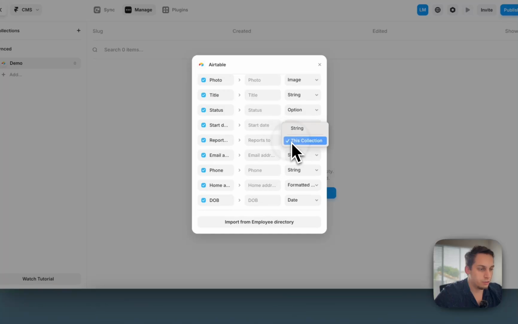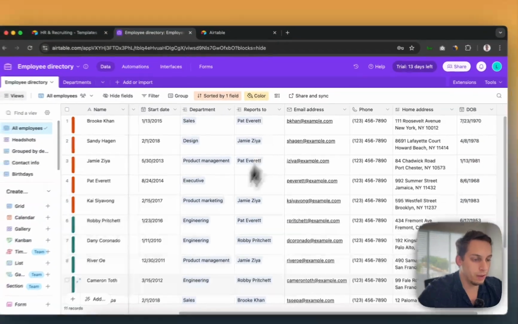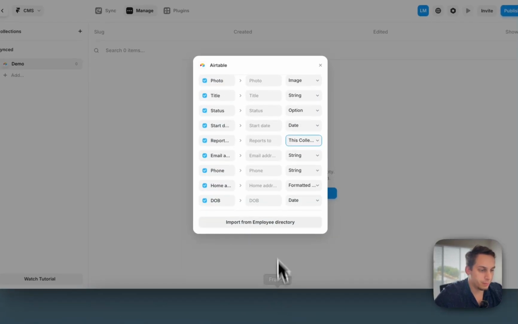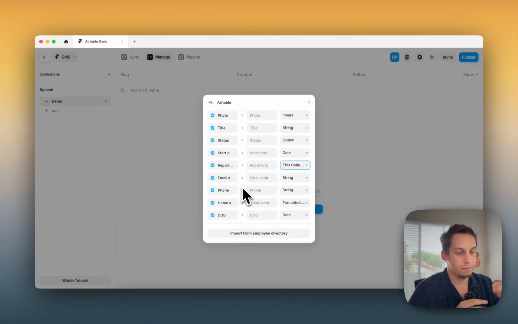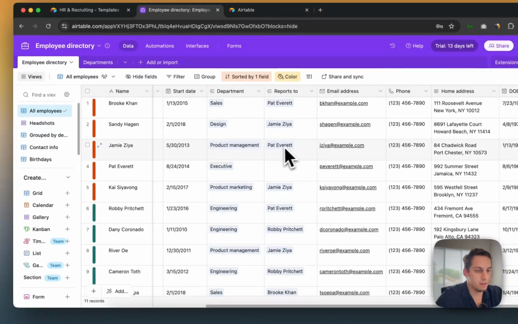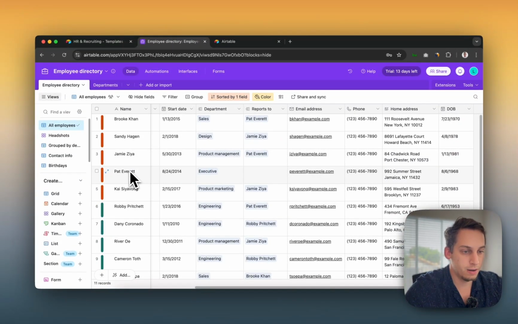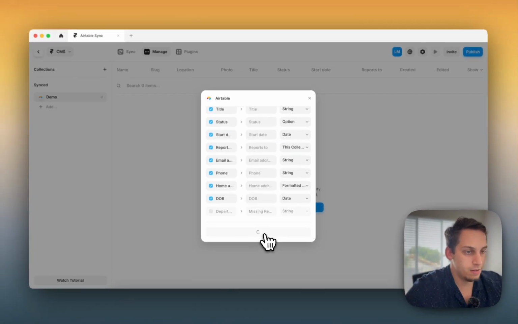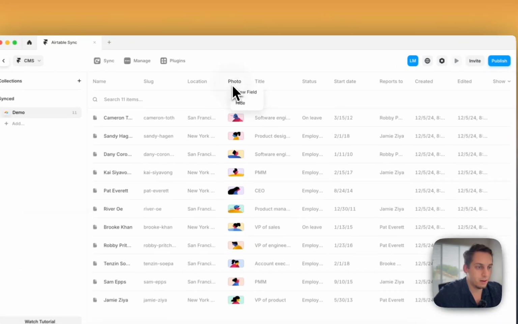Reports to this collection. So what would that be? Let's see, under reports to. Okay, so probably it's like inter-CMS connections, right? So let's see if it works, but it would basically connect to other elements in this specific CMS, right? So Jamie reports to Pat, right? So let's see. I'm going to just insert and see what works and see what doesn't. Hopefully everything works. And wow, we have our photos. We can see that from the get-go.